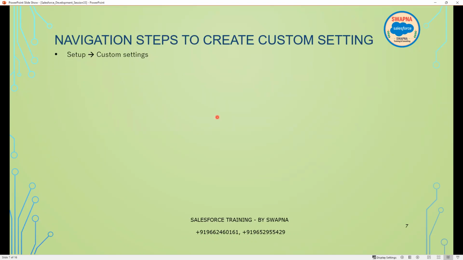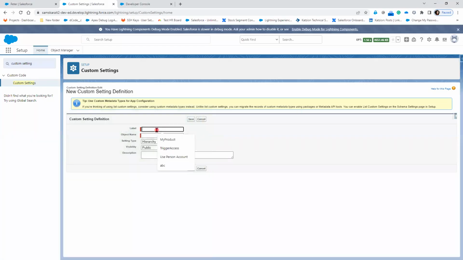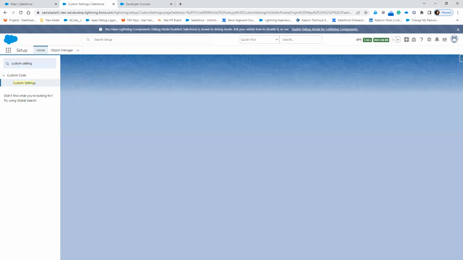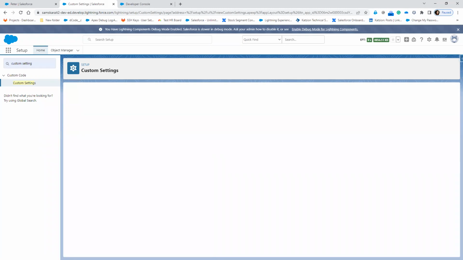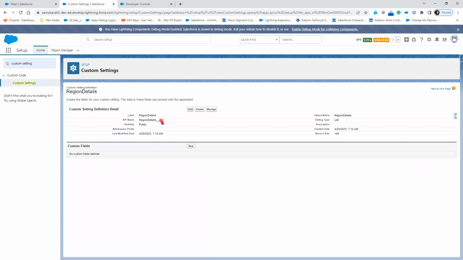So you need to go to Setup, custom settings, click on the New button, and enter the label name. Let's go ahead and create a new custom setting, which is Region Details. Setting type is list. Now click on the Save button.